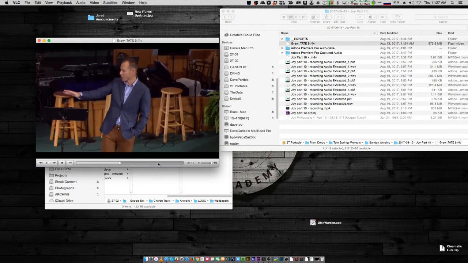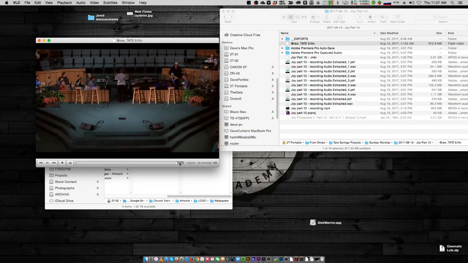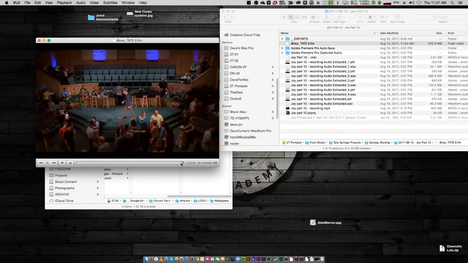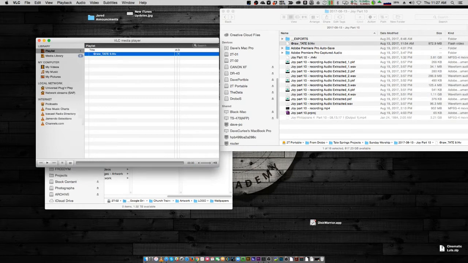It's all there. There's Jared. There's the video at the end. There's the offertory thing. There's everybody hugging and kissing. Yay! It works. Now what do I do?